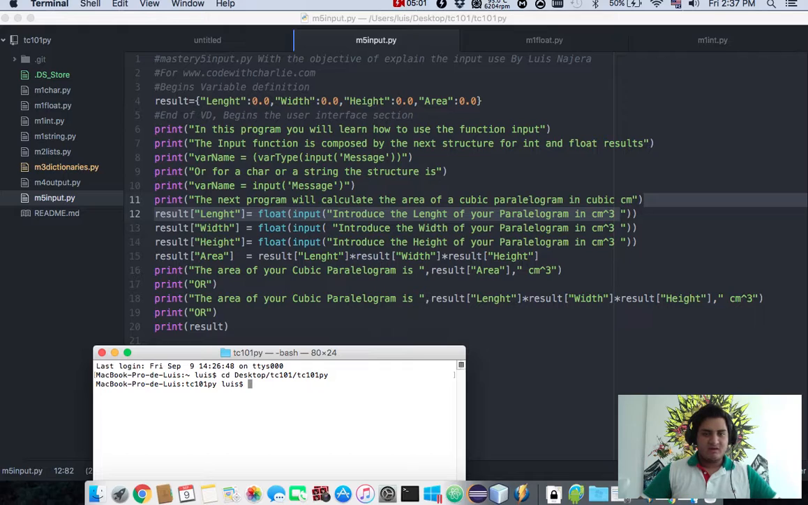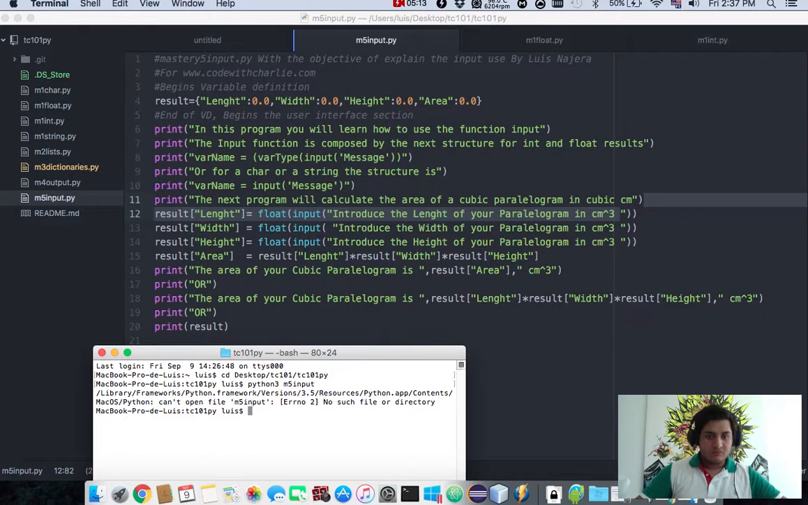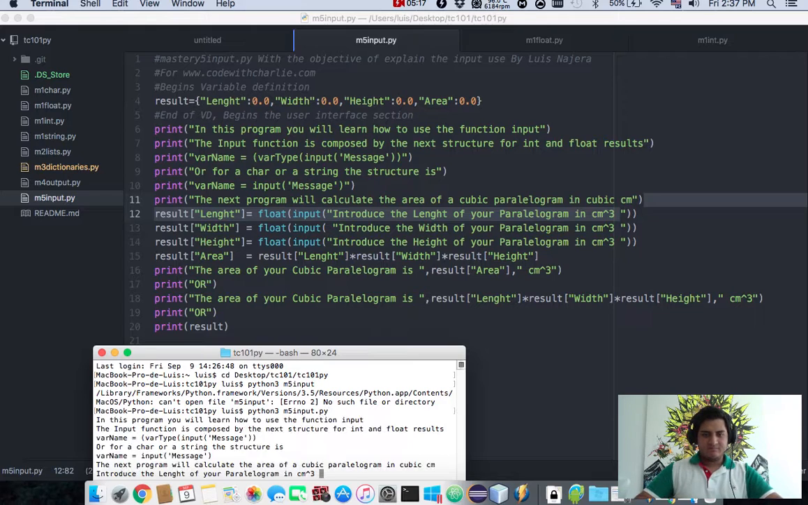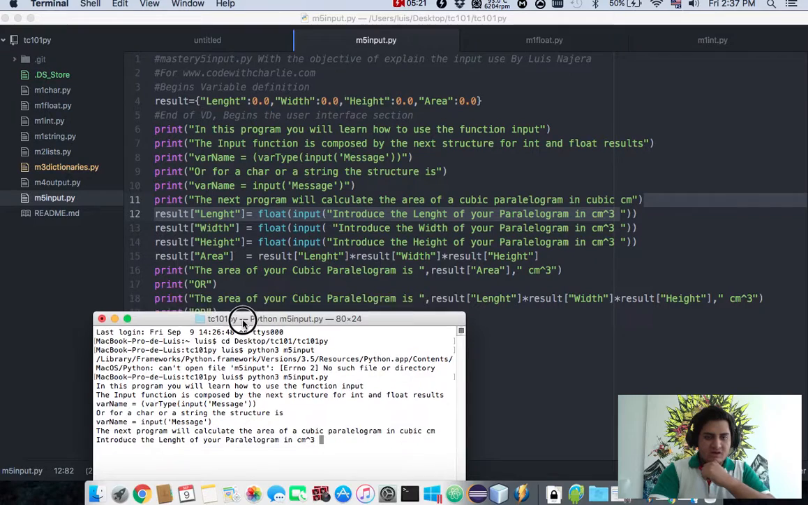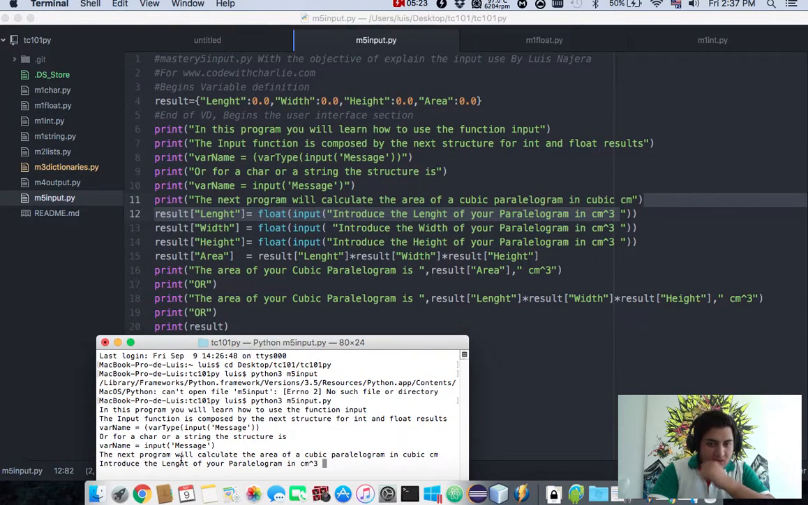We're right there. So what we're gonna do next is this is Python 3 and 5 input. We got it. As you see here, it prints everything we ask it to print.